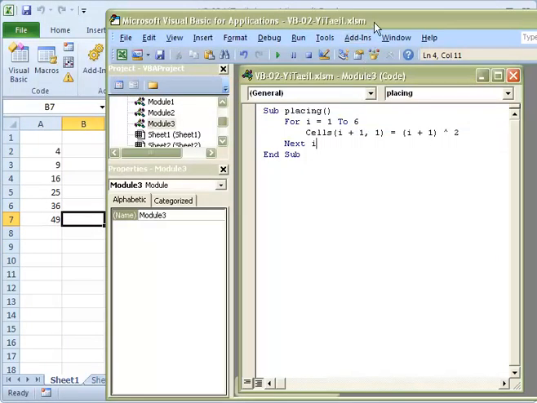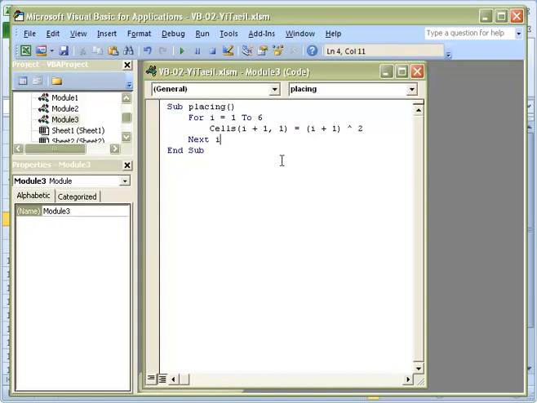Okay, so please play with this code, right? You can manage these I values or whatever you want. Okay.